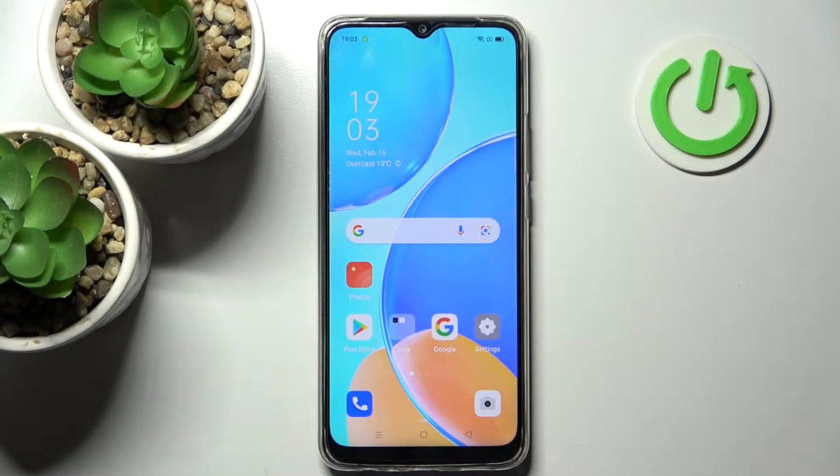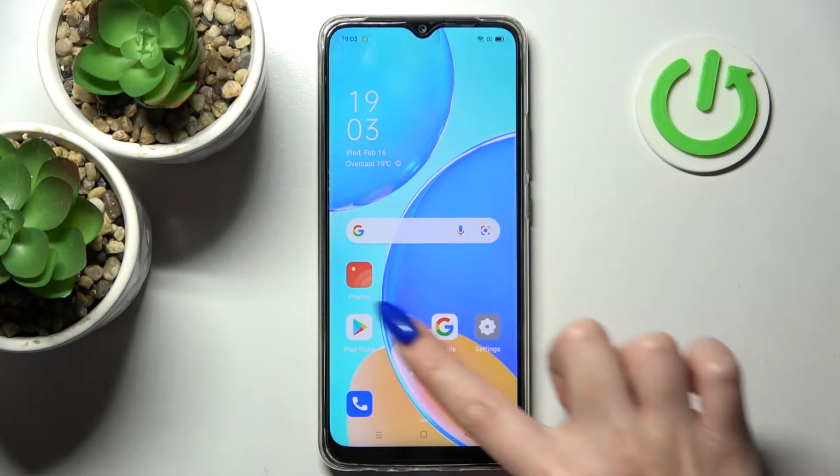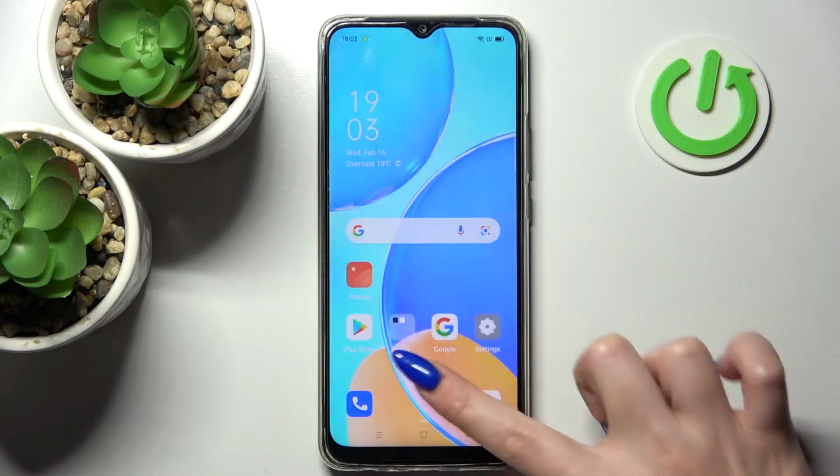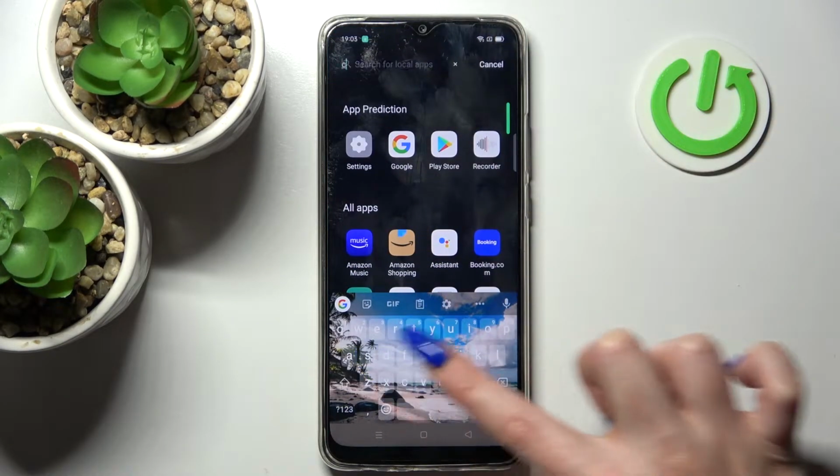Hi! In front of me is OPPO A15s, and today I would like to show you how you can set up an alarm clock on this device. First of all, you need to find clock and tap on it.